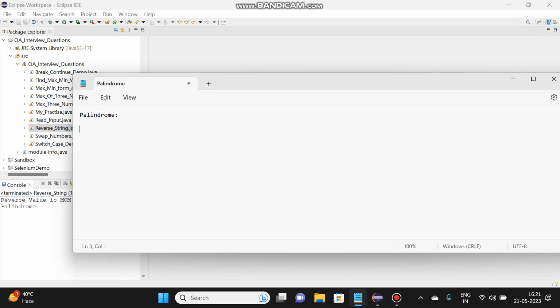Let's say the input is mom, so its reverse will be the same, mom. So in this case the word is a palindrome. And let's say the input is bat, so the reverse will be tab. So in this case bat and tab are not equal, so this is not a palindrome.